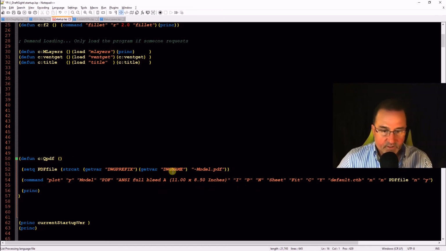Well, here's the whole Lisp routine to do it. It's 3 lines of code technically. I'm setting a variable, I'm taking the drawing prefix, the drawing name, and putting them together with a dash model PDF, and then if I type in QPDF, I'm just going to plot out to the PDF file automatically. So just sort of an example, but the reason I'm showing you this is because this is part of that other sequence that I talked about.